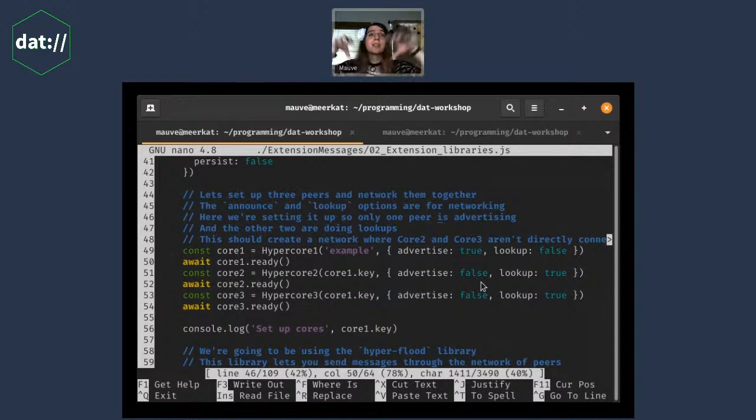We can exploit that to create a scenario where there's peers that can't connect to each other. So if two peers are both set to not advertise, then they won't find each other, because they're both going to look on Hyperswarm, asking, hey, who else has this key? And Hyperswarm is going to say, no one has this key because no one's advertised. So we're going to exploit this to have two peers that don't advertise and one peer that does. What that should do is create a connection where we have peer A connected to peer B connected to peer C, but peer A and C aren't connected to each other directly.